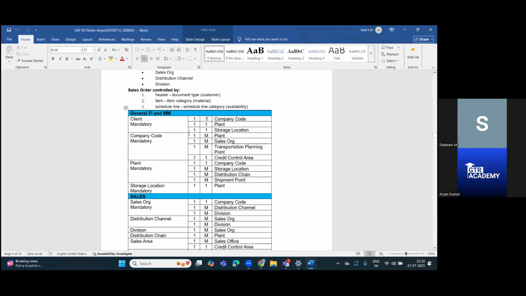Then the company code. Suppose one company has different units in different areas, either in a state or in other countries. For that, we can create company codes. The client can have one company code or many company codes. A company code can have one or multiple plants. But a plant cannot have multiple company codes, only a single one. That is the correlation here.